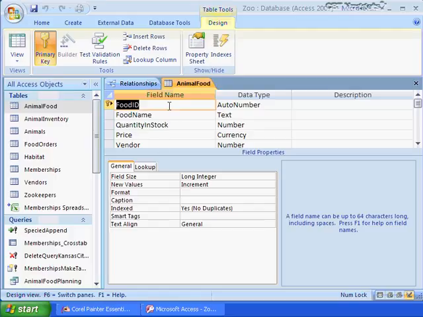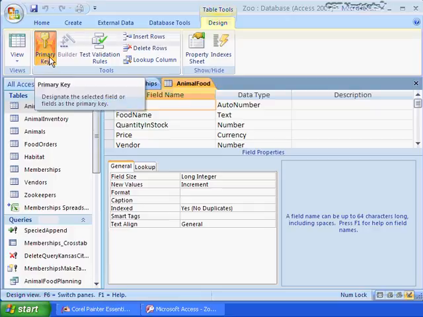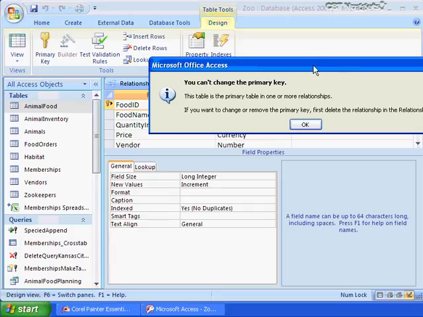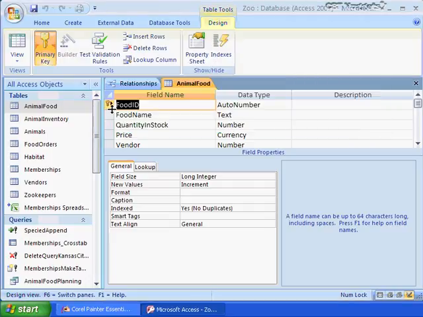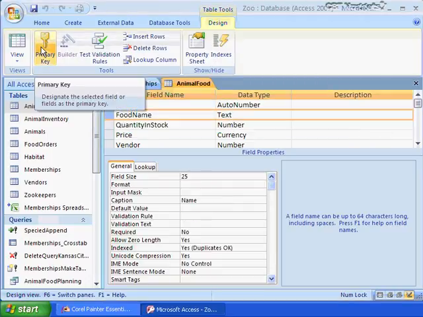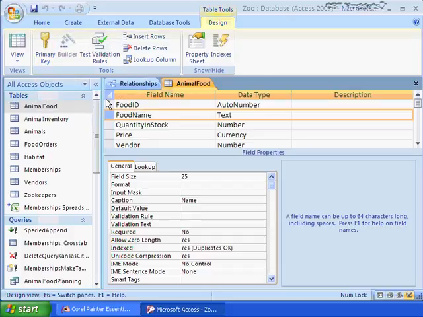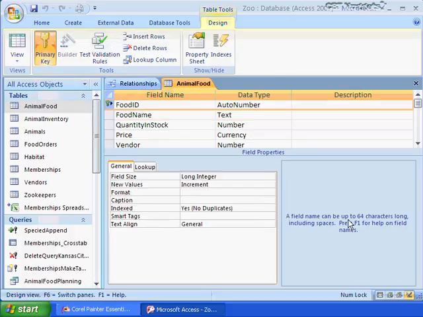Food ID is my primary key because I have that key and because primary key is selected here. If I wanted to remove that, I would just simply click to remove the key by clicking on the button. You can't change the primary key because this is in a relationship. That's okay. I could break that relationship in the relationships window, and then I could remove the primary key and select a different primary key by clicking with that button. The primary key means that this field is always going to be unique. There is never going to be a duplicate food ID, and it's a very good idea to have a primary key in every single table.